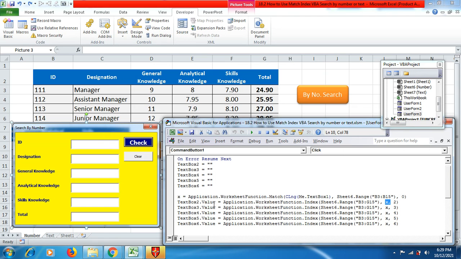But in TextBox2.Value, what information should be displayed? It displays the designation of the person. So the designation lies in column number 2. Now make sure the range we started is from B3 until G3. This is the first column, this is the second column. That's why I mentioned column number 2 over here.